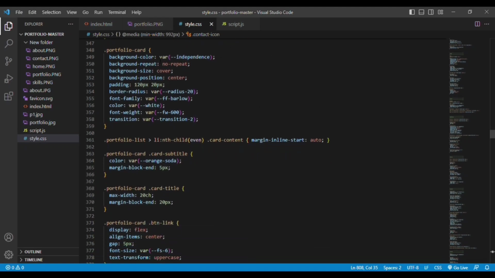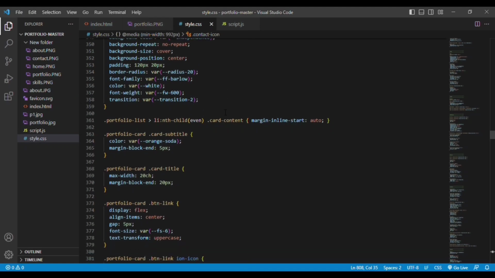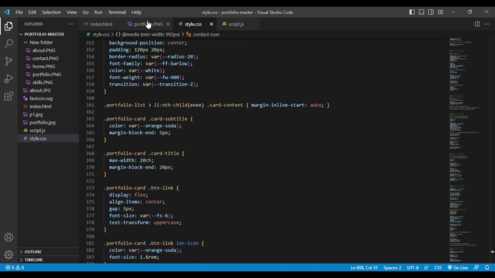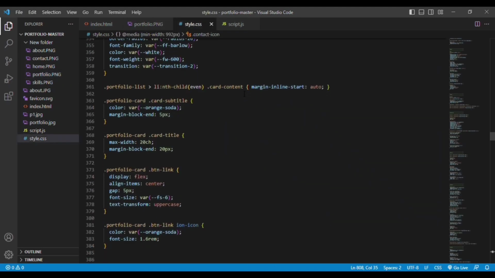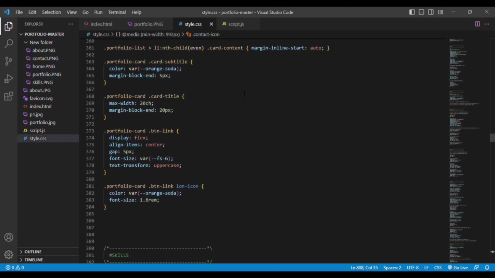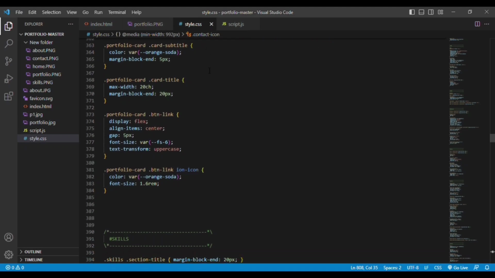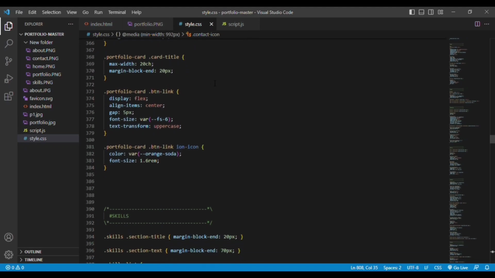Then we have the portfolio card. For that, we are adding the background color, font values, and border radius. You can see the border radius here also. The curved edges are nothing but because of adding border radius, we are getting curved edges on the portfolio image. Then margin inline start is auto for the last child. Then we have the portfolio card subtitle. For that, we are adding the card title, and we are adding the max width.